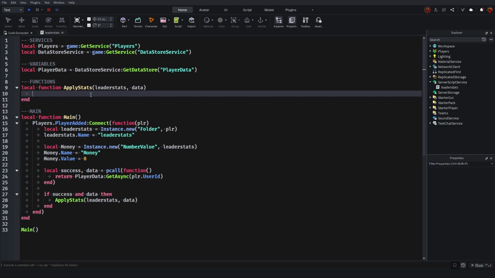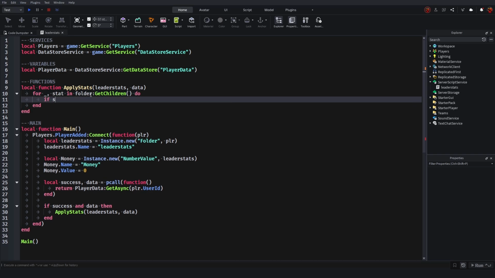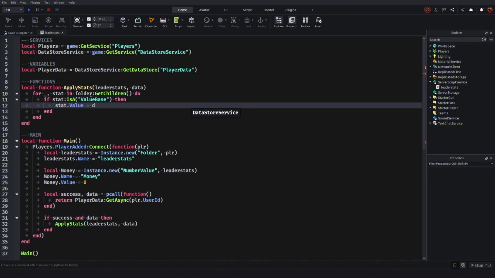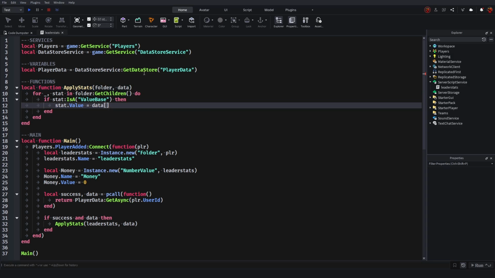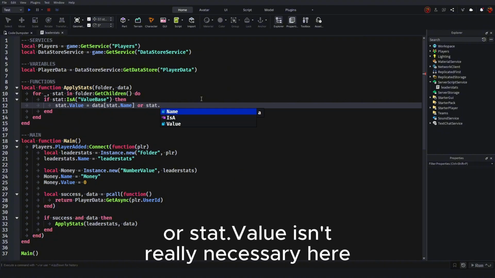So in this function, we're gonna be writing for underscore comma stat in folder get children do if stat is a value base, then stat dot value equals data, square brackets. Oh, it is not supposed to be folder. Oh, this parameter should be called folder, by the way. Anyway, data stat dot name or stat dot value.